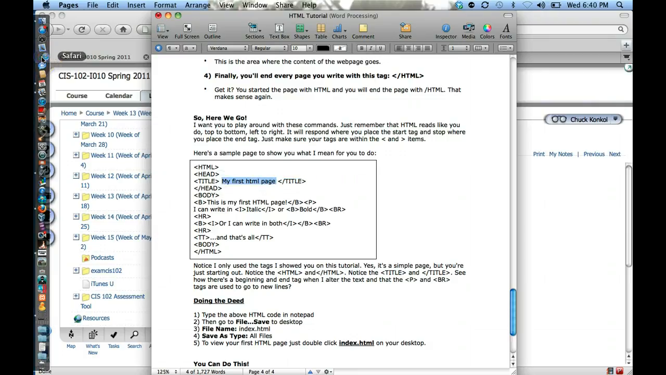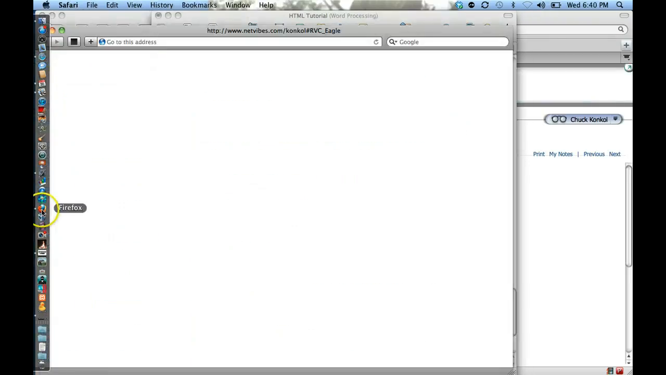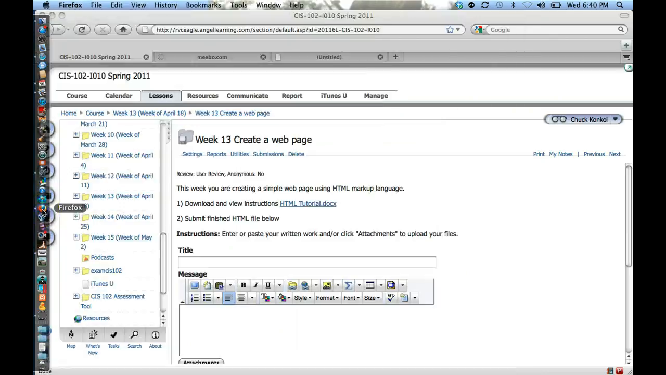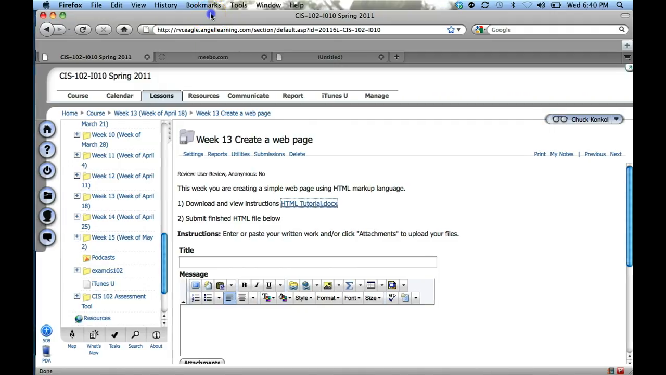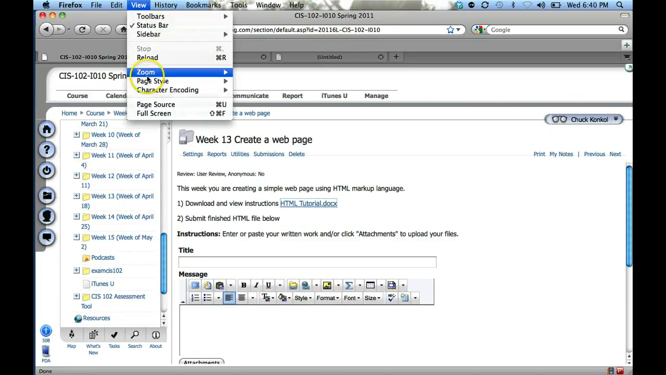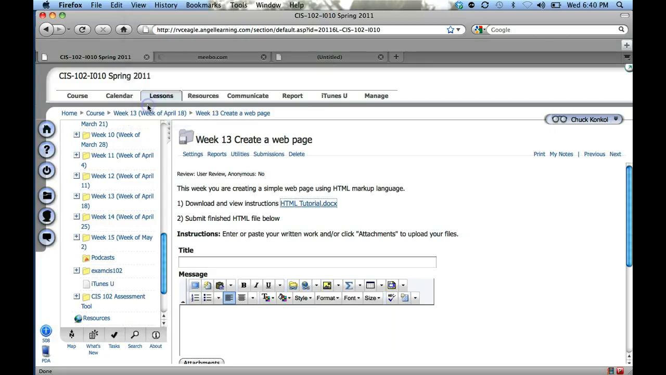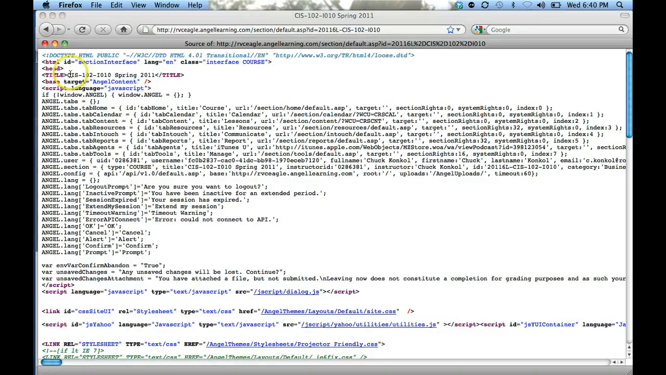Let me just show you what I'm talking about. Use our course here, CIS102. Notice that CIS102 Spring 2011. If I go to view source on this page, there's a title tag that's in the actual web browser that you don't see. That makes the CIS102 Spring 2011 show up here.